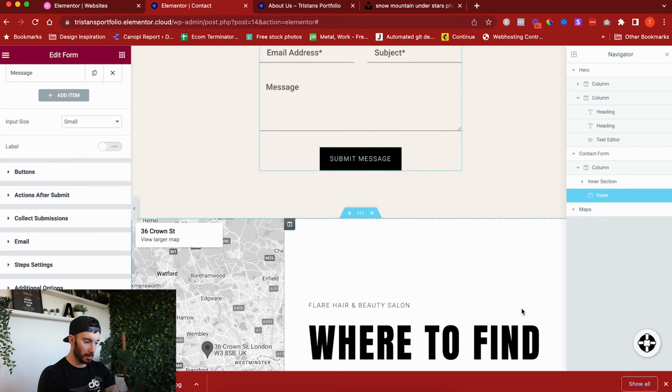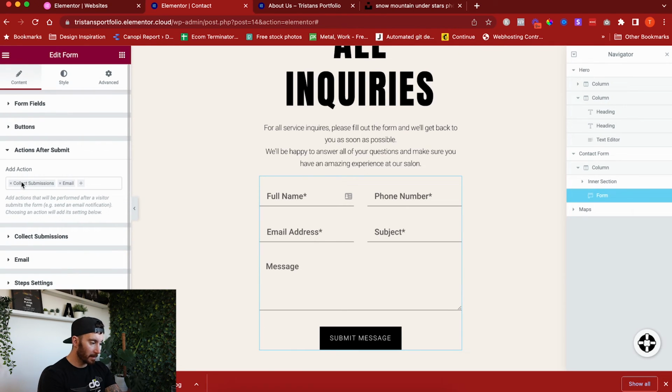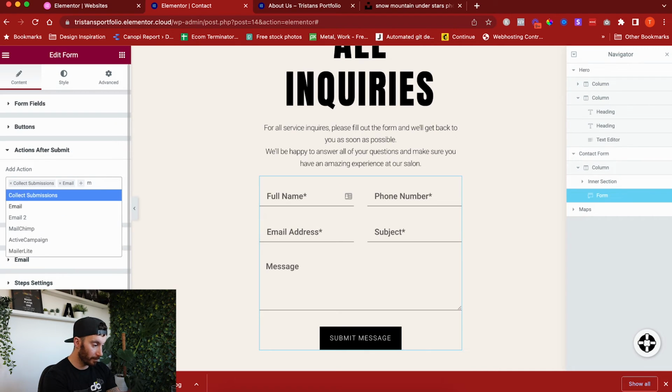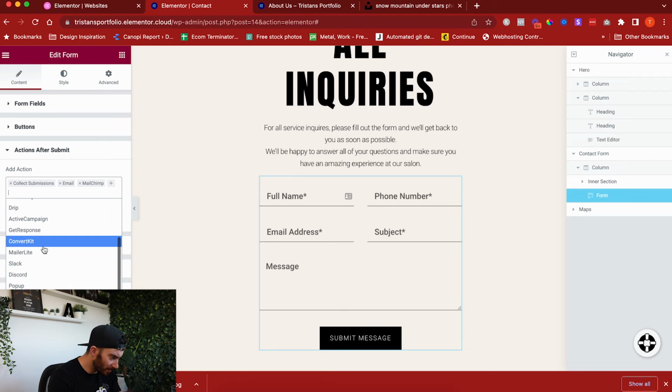The purpose of this one is perhaps to also collect email addresses, but maybe you would want to send that information to an email address and treat that as an inquiry. Maybe you have a CRM as well and you want to put that information into your CRM. I believe you can do so. So if we click actions after submit, it's going to collect the submissions, which is what we want it to do. It's going to email it to you, which we want it to do. You might want it to go to MailChimp, so it collects the email address here as well. And what CRM options are there?